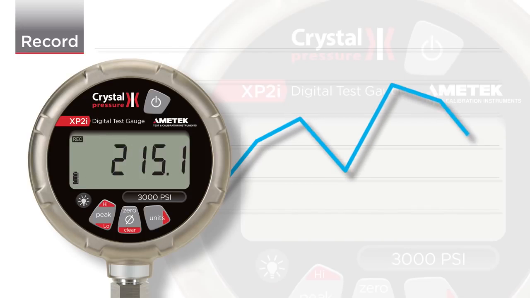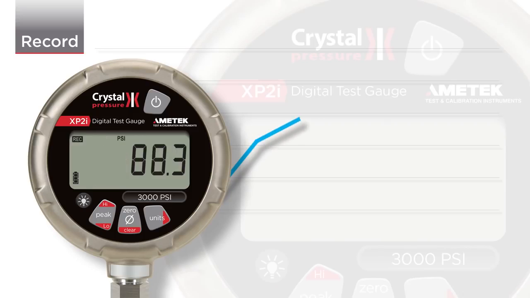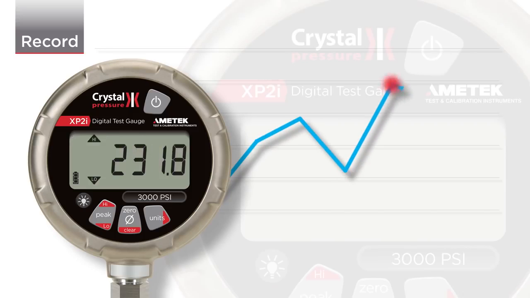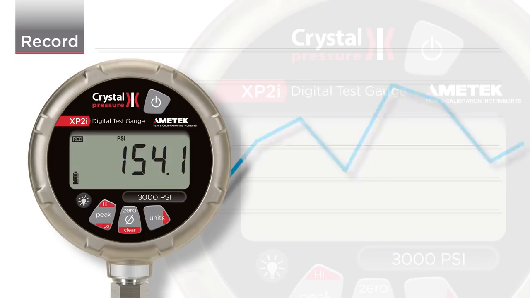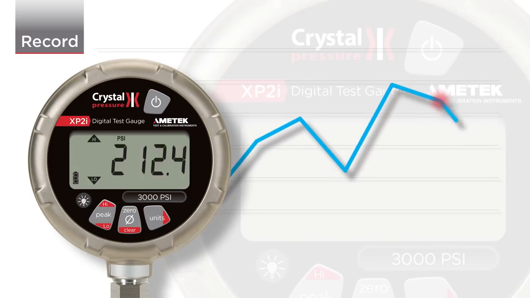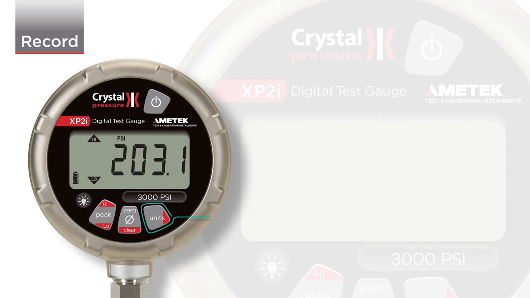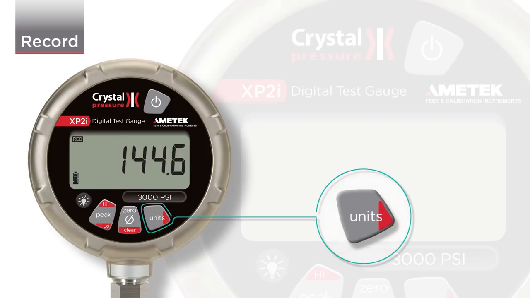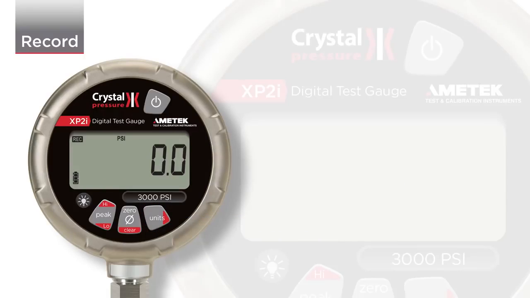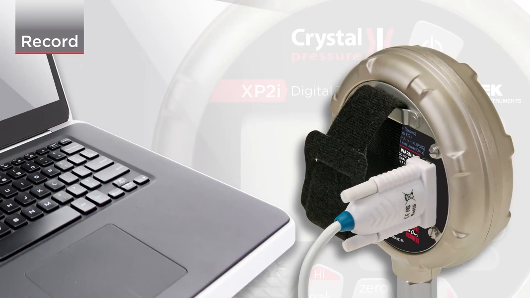Notice that the high and low icons flash every time the gauge records a point. The REC icon will also flash at a constant rate to indicate a recording run is in progress. This is useful if a long logging interval is selected. Once the recording is completed, press and hold the Units button again to end the recording. When you see the word Stop, the recording's finished. You can start and stop multiple recording runs that will be identified by timestamps.